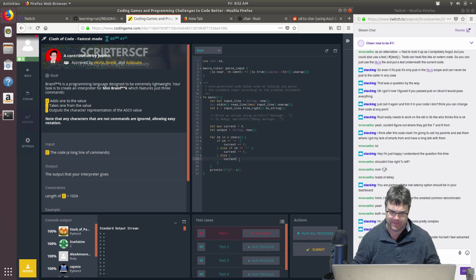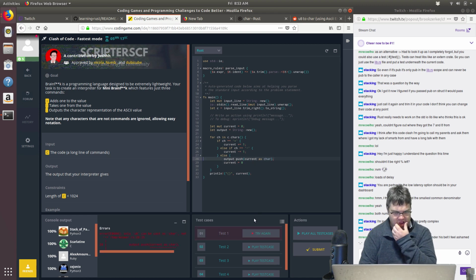So we're going to say output dot push. It's going to be current as char, like that. Oh my gosh. Then we're going to print current, and then this is going to reset, current equals 0, and do that. Again, only u8 can be cast as char, not i32. Current, this has to be a u8.